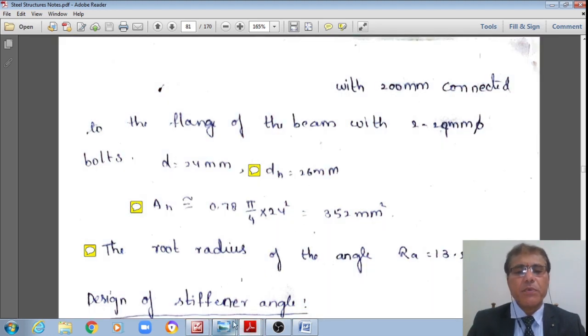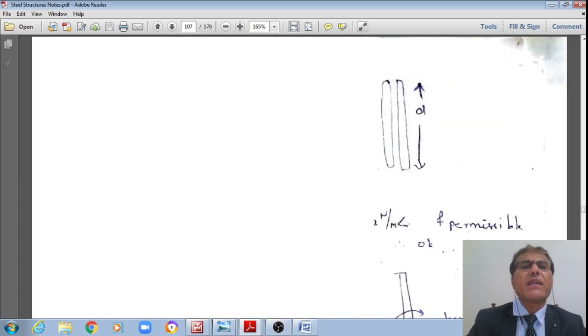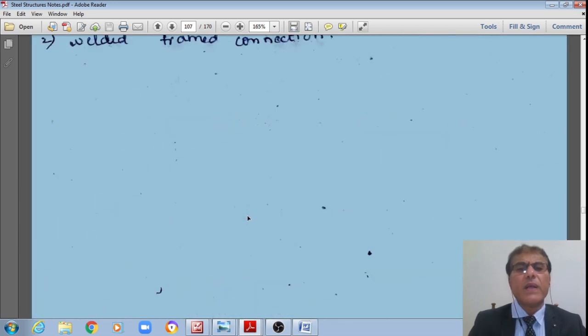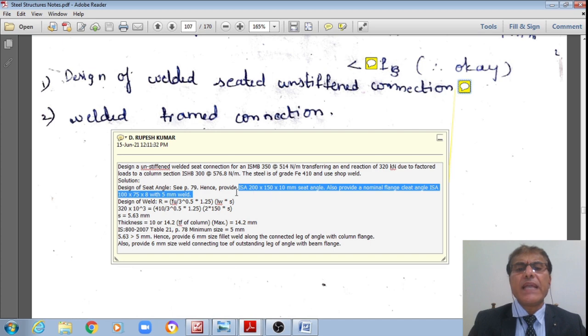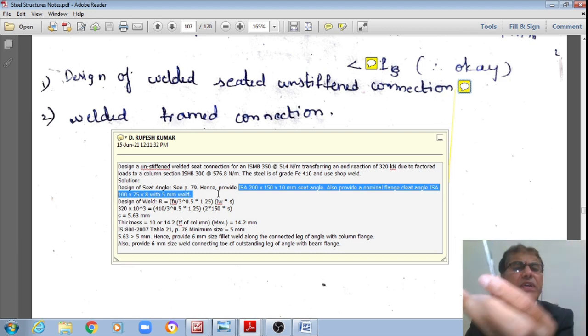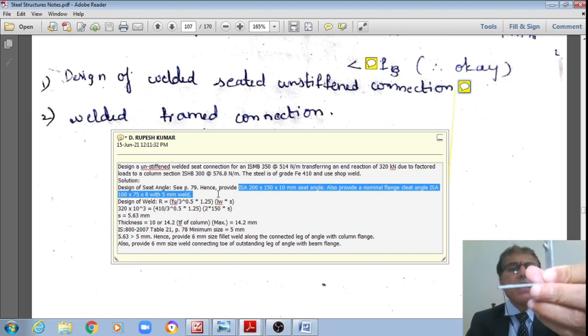Now let me go to the further design. The first component is over. Now I want to design the welding. The next heading is the design of the welding. This part, the design of the seat angle, we have just concluded. Yes, I want to provide ISA 200 by 150 by 10 mm seat angle, and also provide a nominal flange cleat angle of ISA 100 by 75 by 8 mm with a nominal 5 mm size weld.